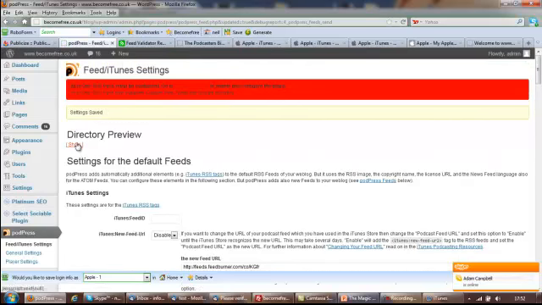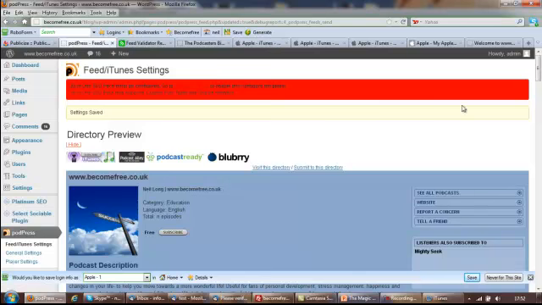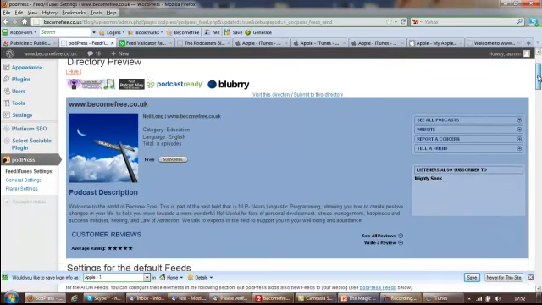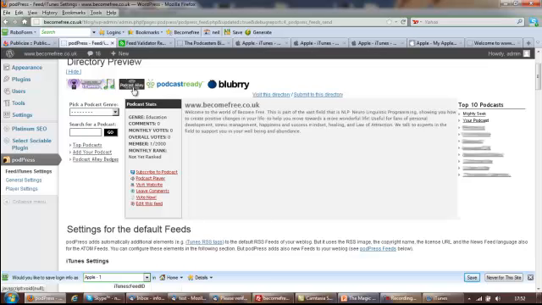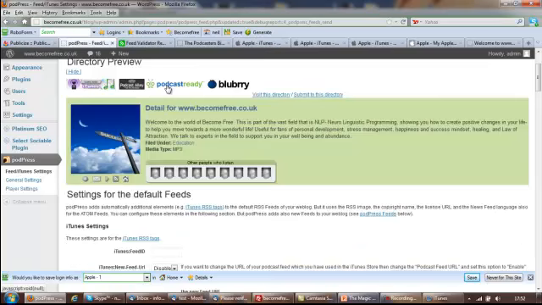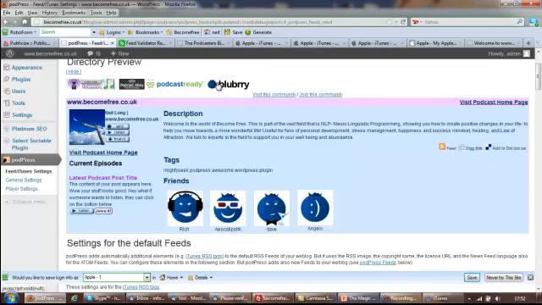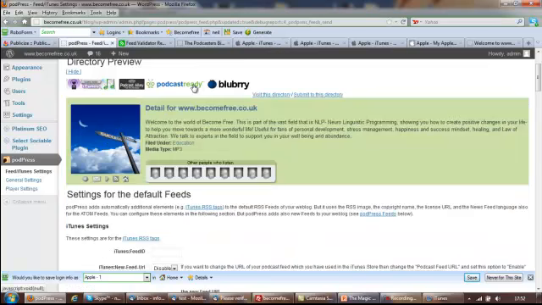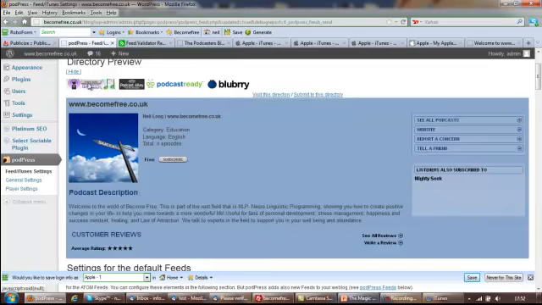Let's have a look at what it's going to look like in a directory. That's what it's going to look like in iTunes. And if you subscribe to some of the others, like Podcast Alley, that's what it's going to look like in Podcast Alley. See, PodPress will subscribe to all of these, if you set it up to do that. And it's fairly self-explanatory how to do that. I'm just showing you iTunes in this case. Let's go back to iTunes.